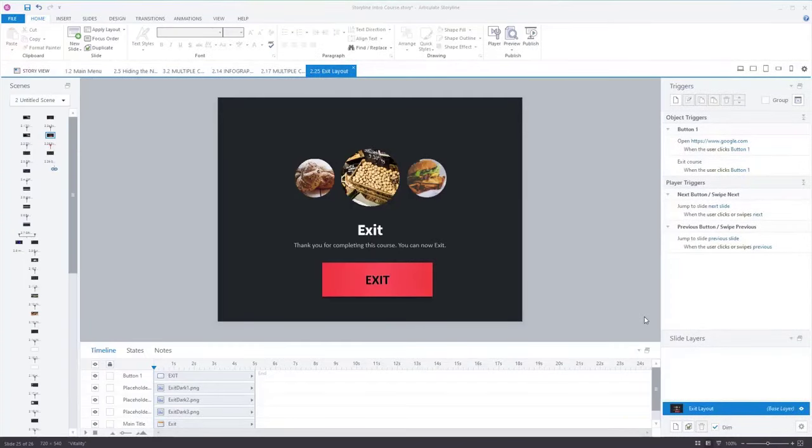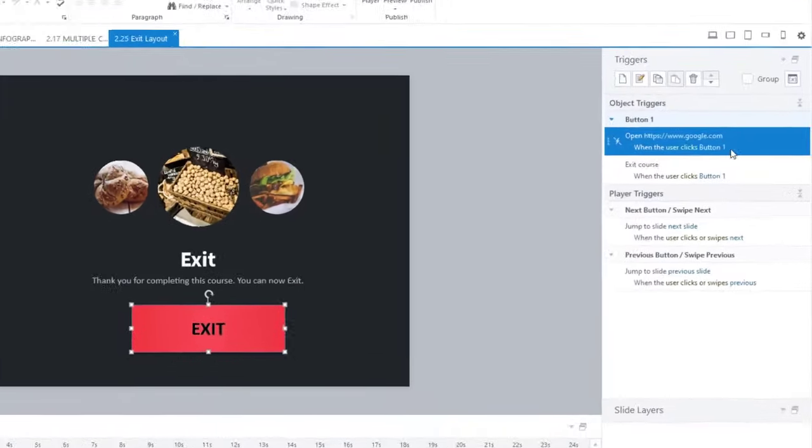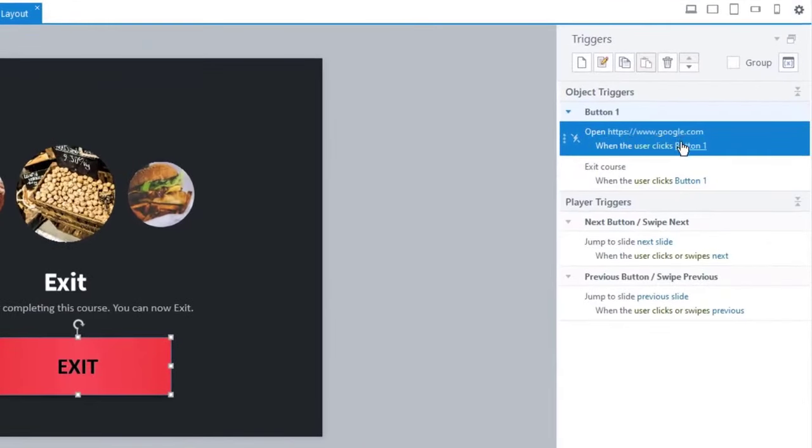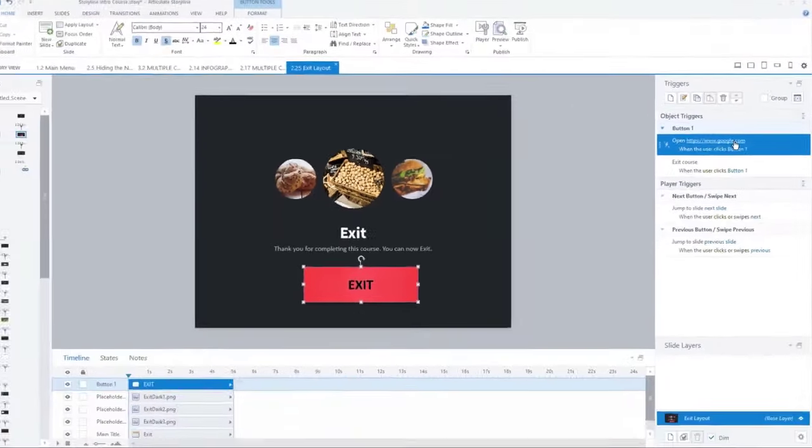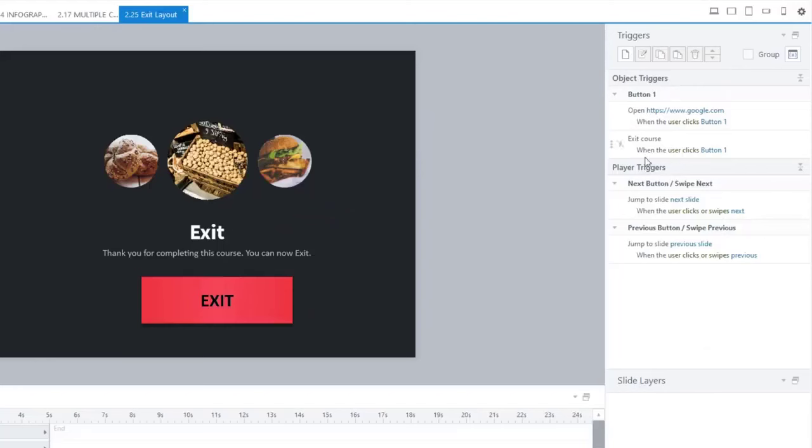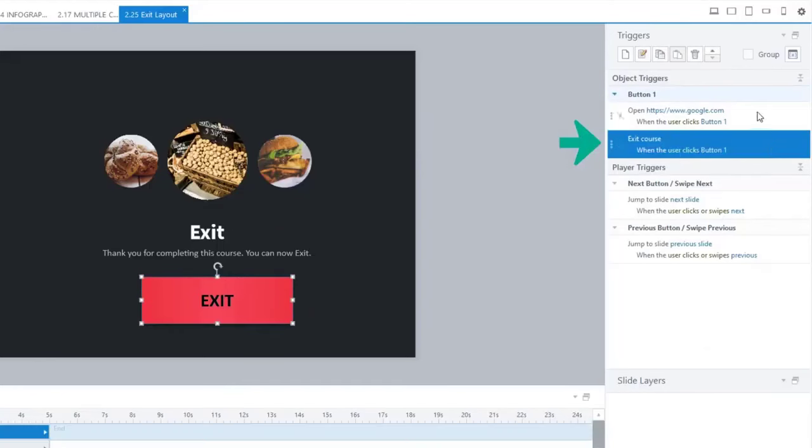Press OK, it closes the course down. But that is how you do it, and I can assure you it definitely works. So this address obviously is Google, but you can put in whatever address that you want. But what is really important is that exit course is located here, and then the hyperlink is located above it.